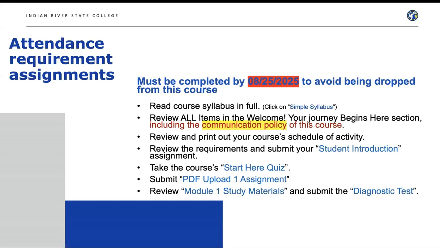You can get a zero if you don't submit one file with multiple pages, or you get full credit by showing that you understand how to convert a document into PDF, how to merge multiple pages of a document into one single file, and then how to upload a document in Canvas. Those three purposes are the reason why we have the PDF upload one assignment.